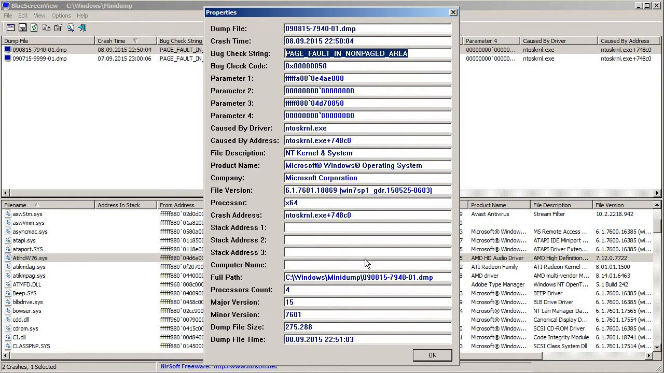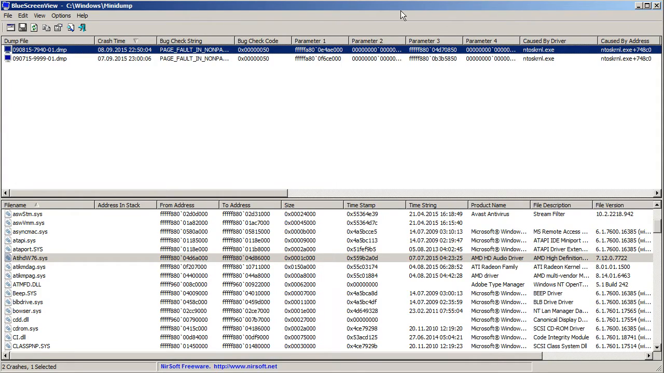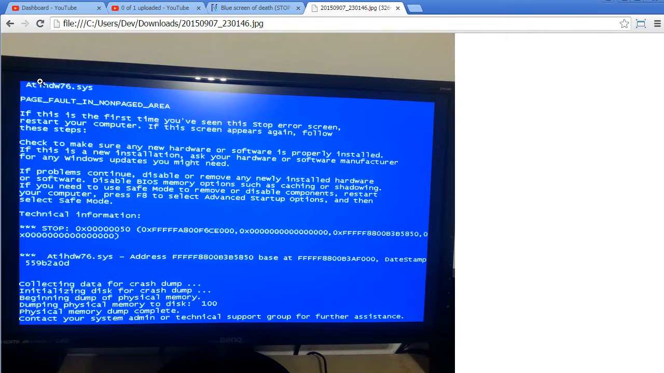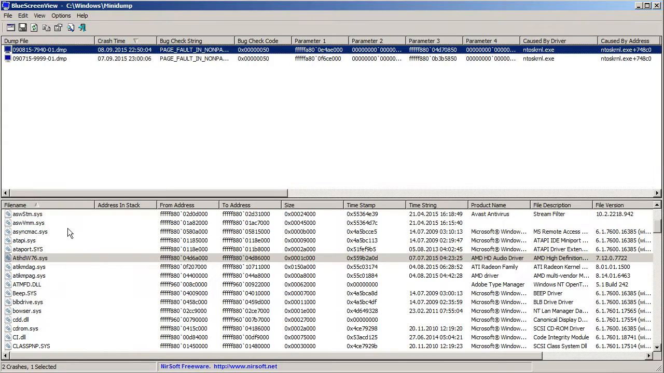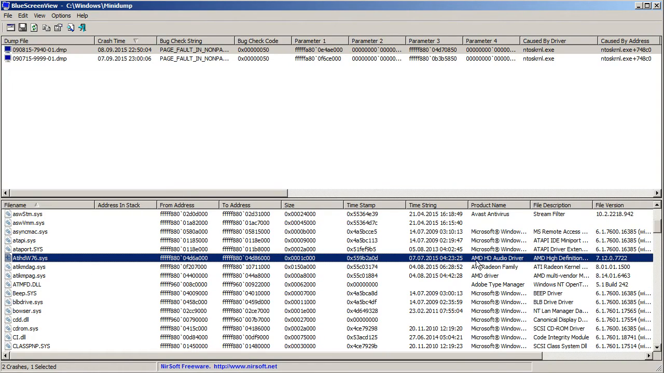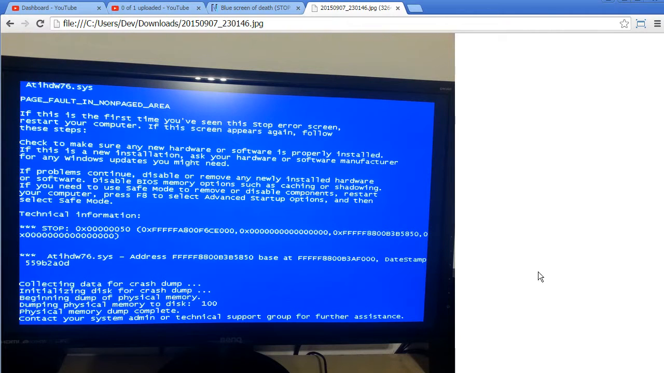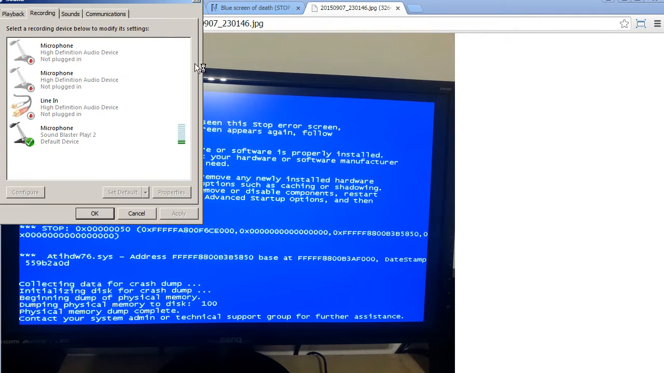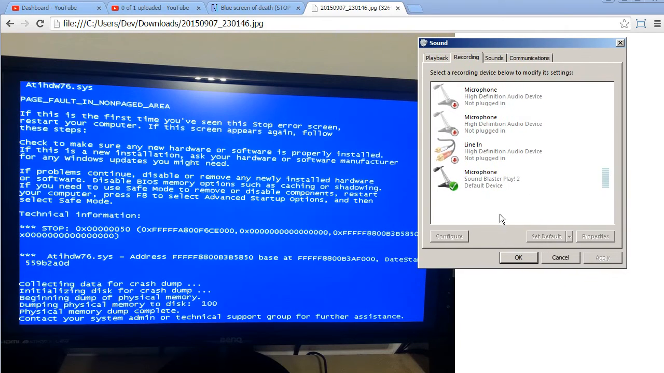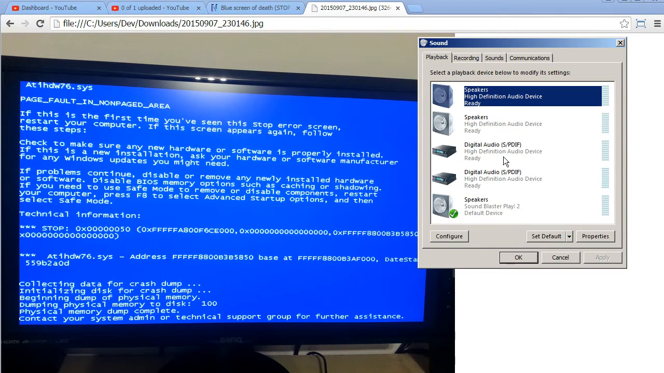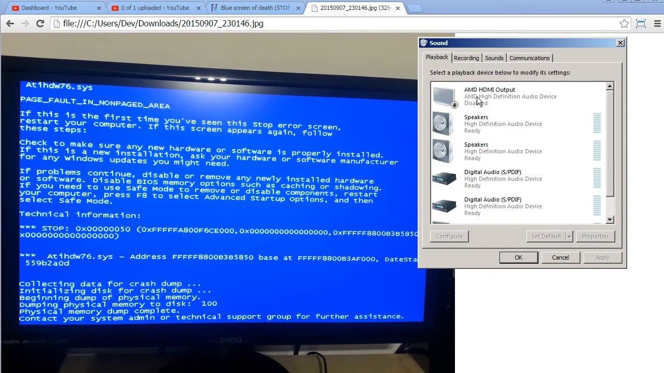For me, what I just did now, because I saw already here ATIHDW76, I know that this is, as you see here, product name AMD HD audio driver. And what I'm actually using at the moment is a sound card from Sound Blaster. So let me open my playback devices from the Windows menu. And here you see my voice with the Sound Blaster Play 2. In the playback, I had this enabled, AMD HDMI output.